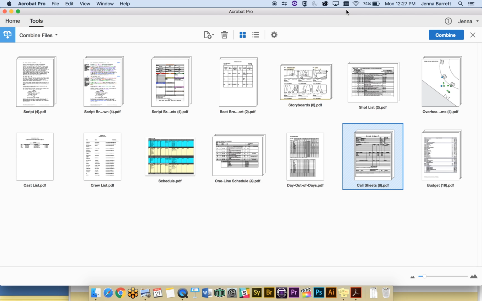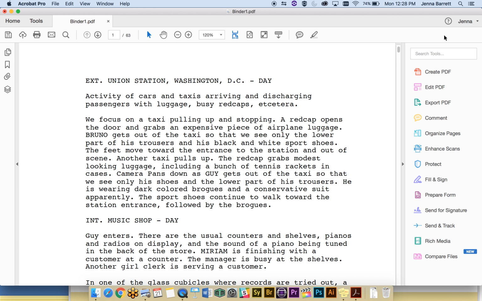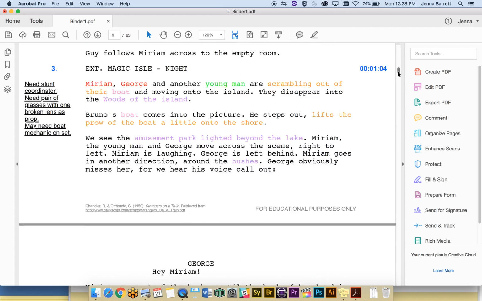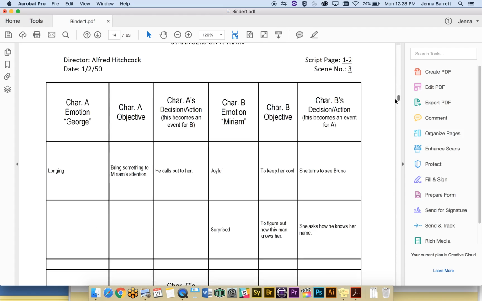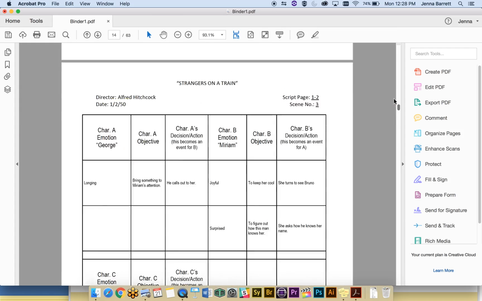So now that I've got everything in the right order, you might want to double check this before you move on to the next step. You can combine these. Just hit combine up here. And they are all in one PDF document now. You can see I've got 63 pages. And if I were to scroll through this fairly quickly, you can see that everything is here in this PDF document.